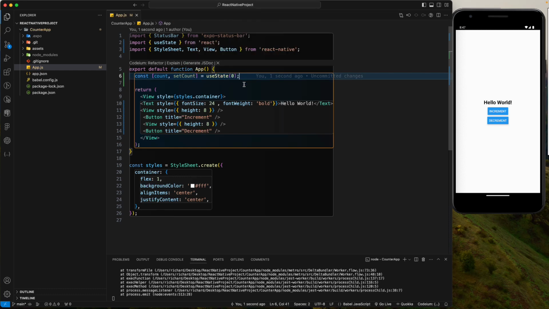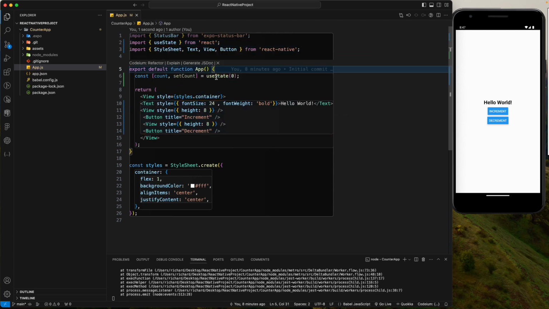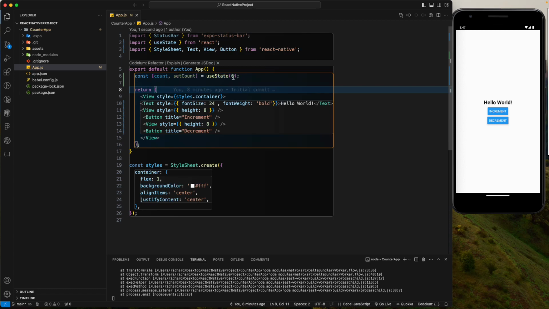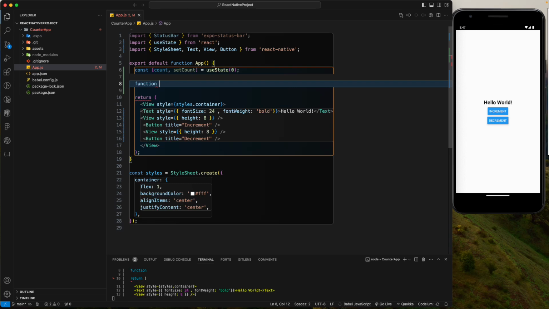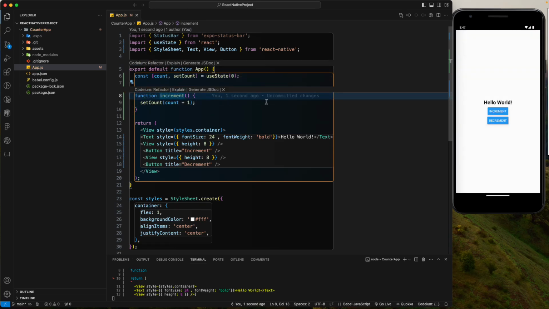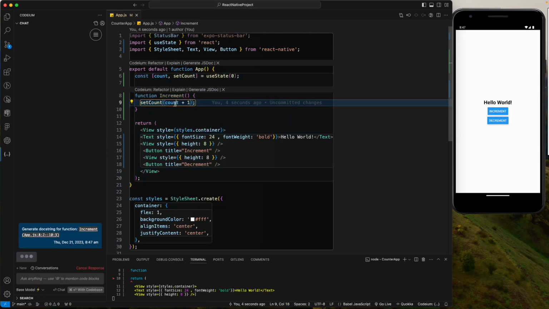So useState is a hook, and if you are coming from Flutter, you can think of it as something like setState, right? So what we'll do is create a function, and the function will be increment, right? So let's have this one as Increment. And here we are going to set the count, so count will be count plus 1.